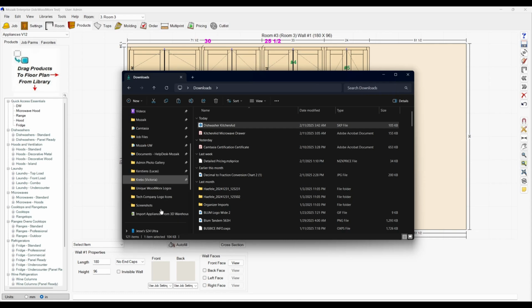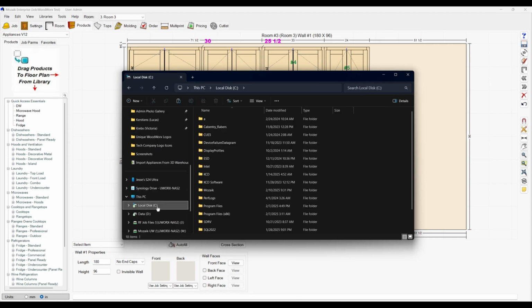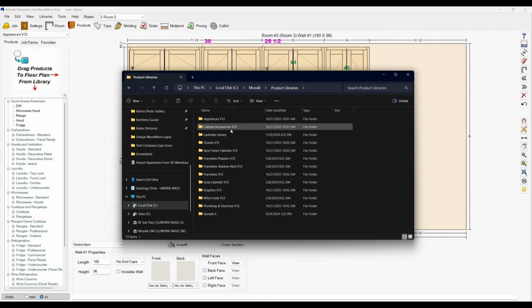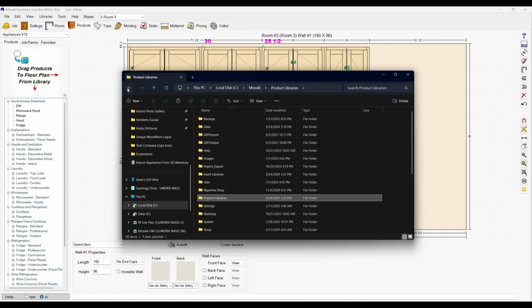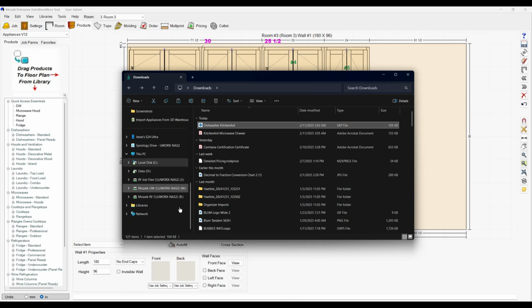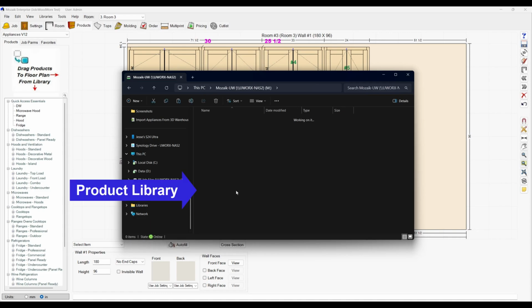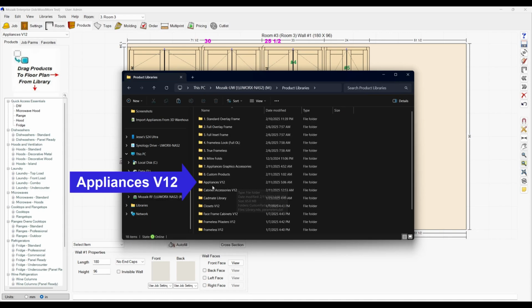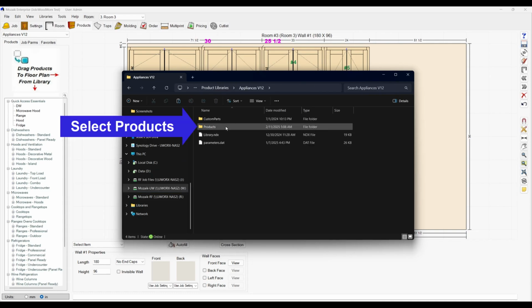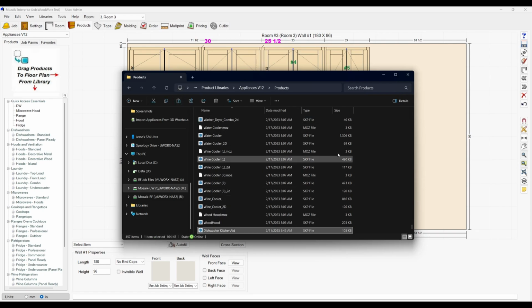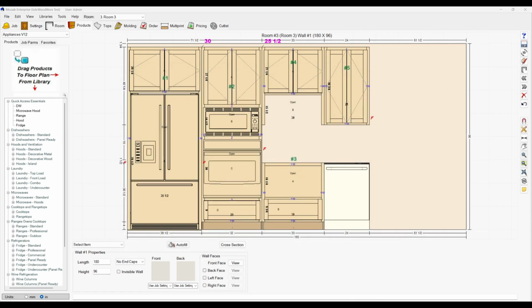If you're not using shared folders, this will be in the local C drive, in the Mozaik folder, and under product libraries. Since I am using shared folders, I will copy this into my shared product library. Go to the product libraries and appliances V12, and I want to select this products folder and paste it there. Click paste. Now we can close this out.